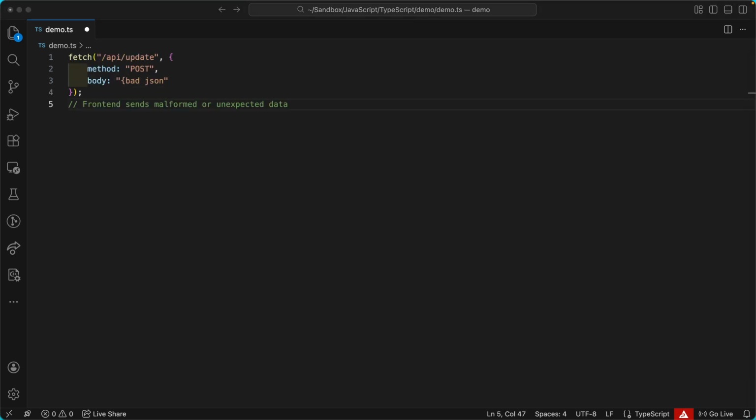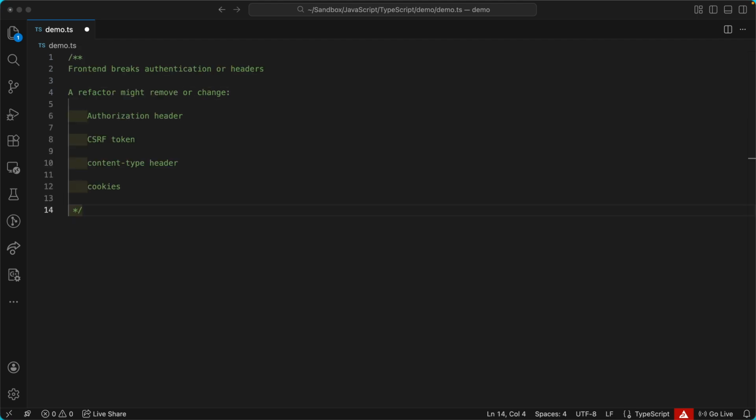If the front end sends malformed or unexpected data, even if the backend code didn't change, the backend may not handle the new payload safely. The backend parser will throw an error. The gateway sees an invalid upstream response, resulting in a 502. If the front end breaks authentication or headers, the backend will reject the request in a way that can cause a 502 proxy error to surface.